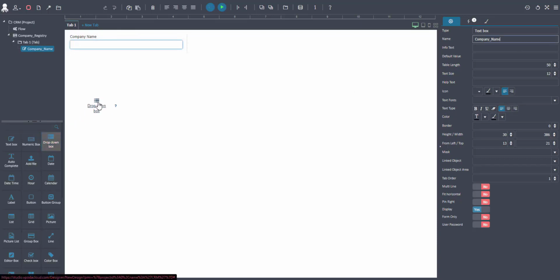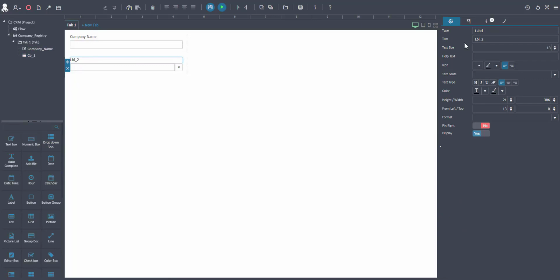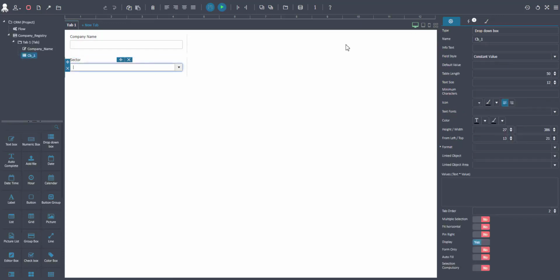Add a drop-down box where you can select sector. After editing the label's text and the name of the drop-down box, enter the values of the drop-down box from Properties on the right pane.